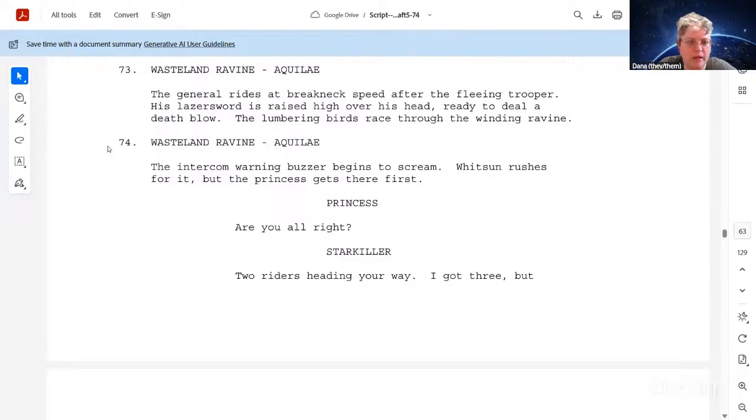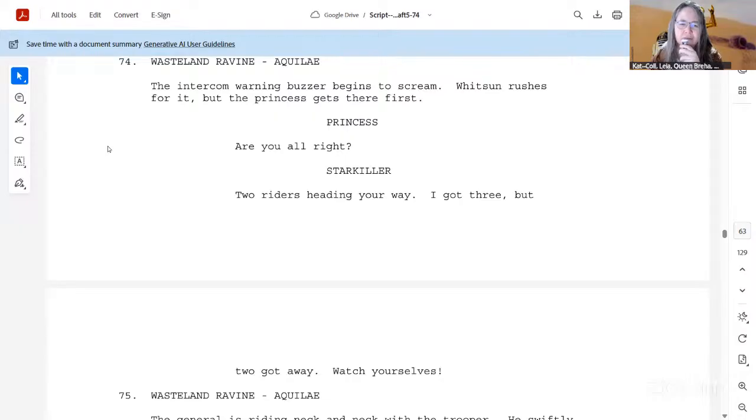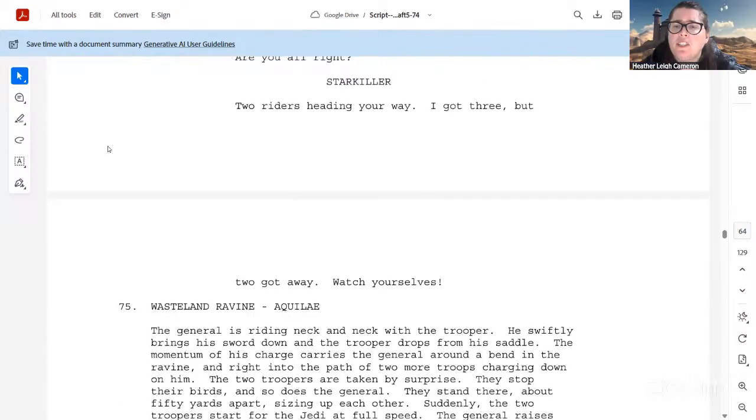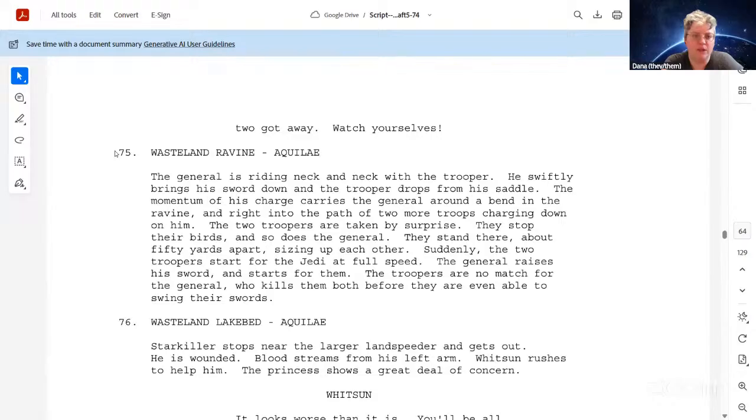Wasteland Ravine, Aqualai. The intercom warning buzzer begins to scream. Woodson rushes for it, but the princess gets there first. Are you all right? 2 riders heading your way. I got 3, but 2 got away. Watch yourselves.